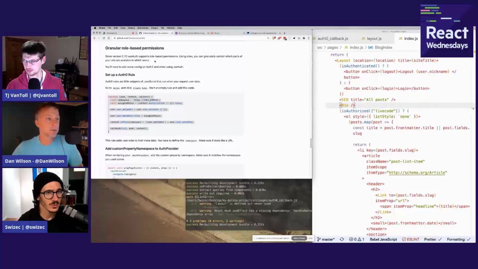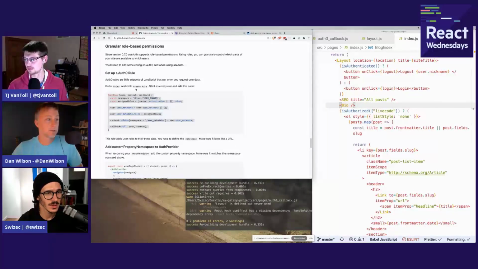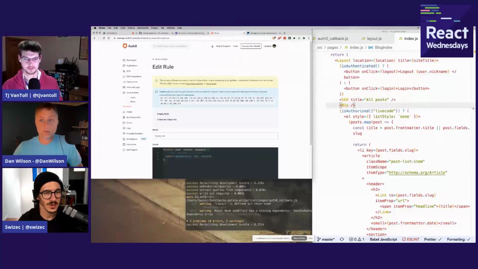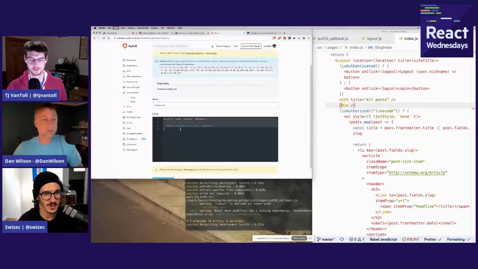Since version we support auth0 rules, little snippets of JavaScript. Go to rules and click create rule, start an empty rule and paste this code. Yeah. It helps. Apparently, even if you write the docs yourself, it still helps to actually read them when you're using them.